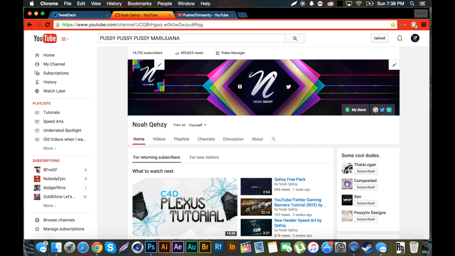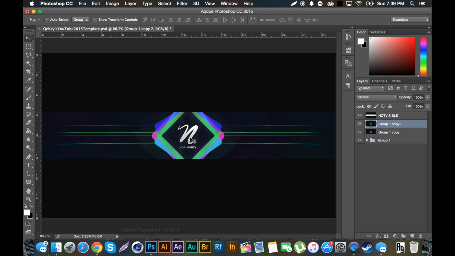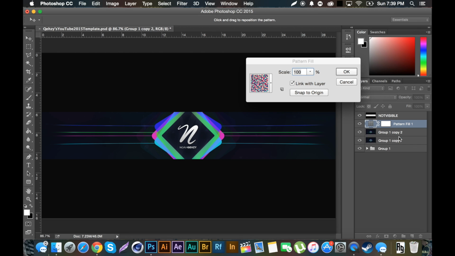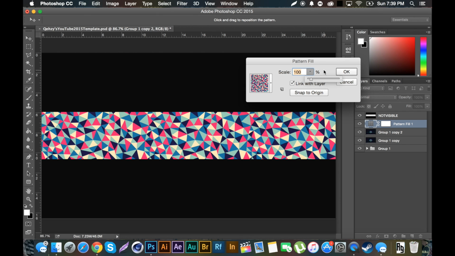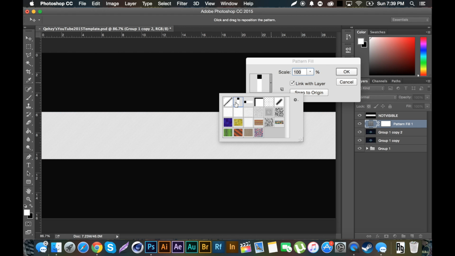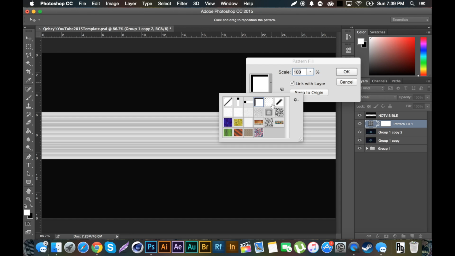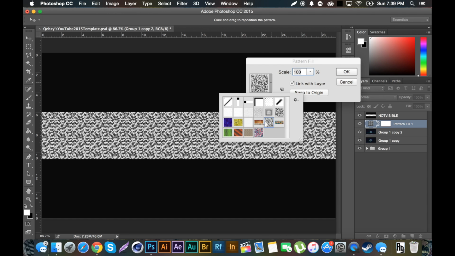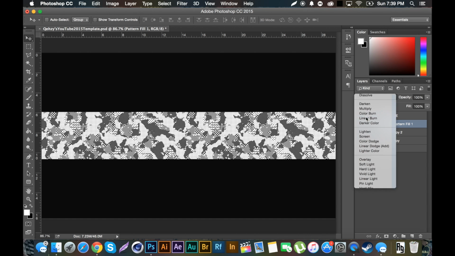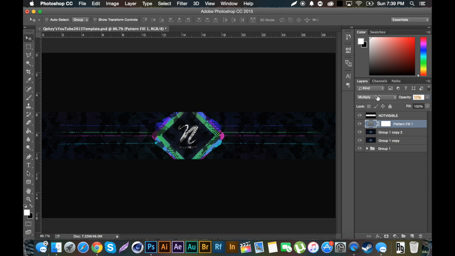I added a little bit of an overlay texture on mine. So if you want to do that, you just go and add a pattern. And if you have a cool pattern that you'd like to use, I don't think I have any on this computer yet. But you could do that. So let me just add this cool camo pattern. Put this on multiply. Boom. Alright, yeah, you get the idea.